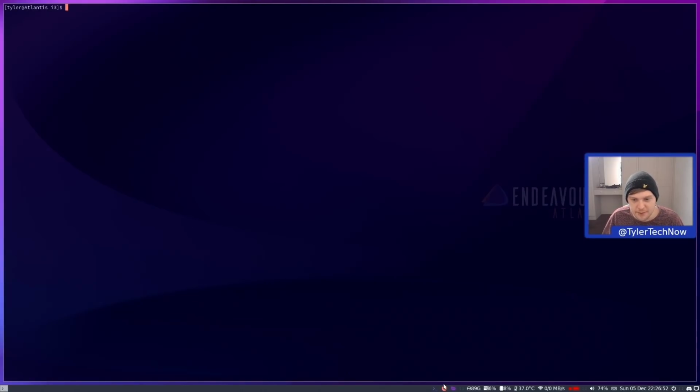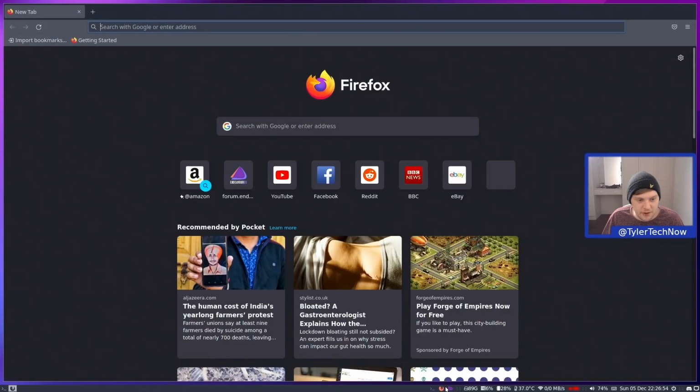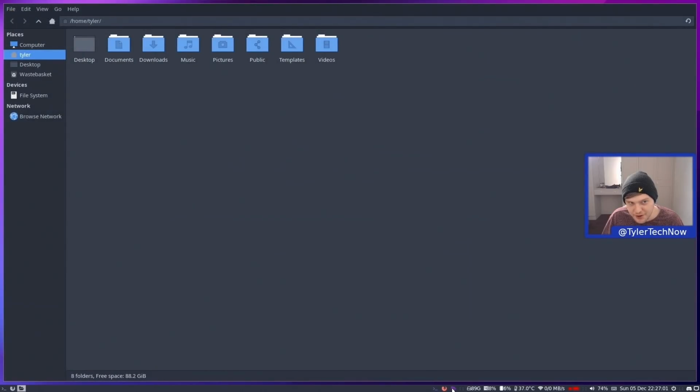So first up we'll go for terminal. This time we'll go for Firefox. As you can see, that's created a new workspace with the Firefox icon there, and then it should do the same once more for our file manager.